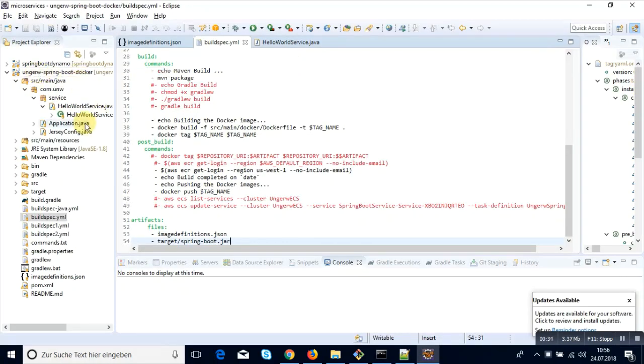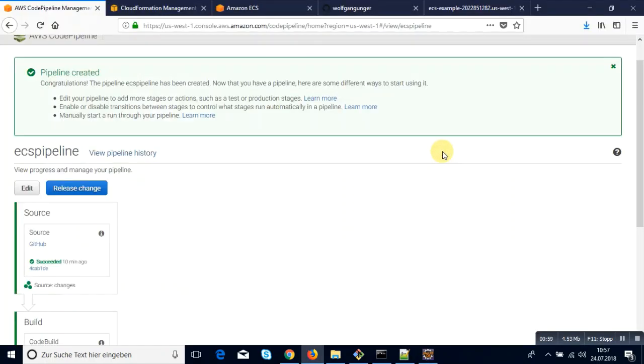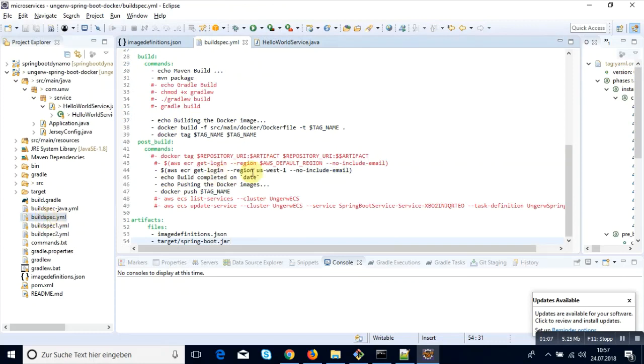So this is our Java project. As you have seen, this is our service, and maybe let's also make some change in here. Help AWS friends. CodeBuild project. So when we're going to deploy this, we're going to expect that our service will print out this new line in here. So the first important file to build a project on AWS CodeBuild or CodePipeline is this build spec YAML.